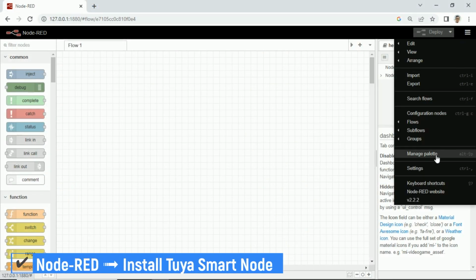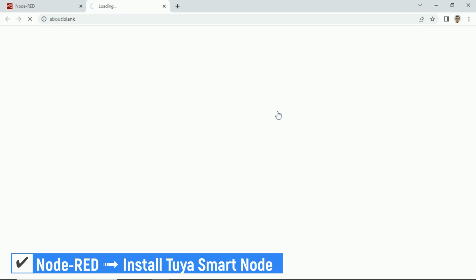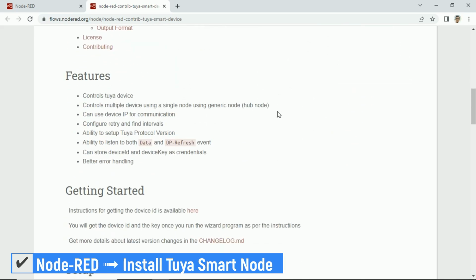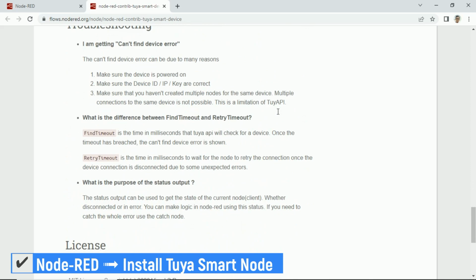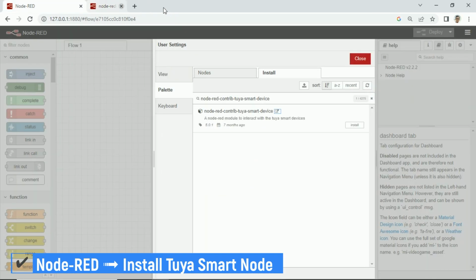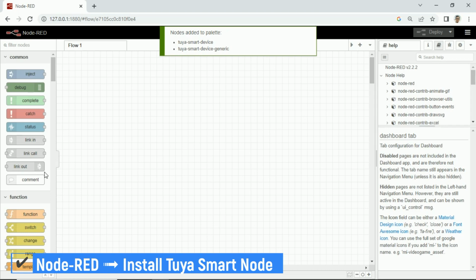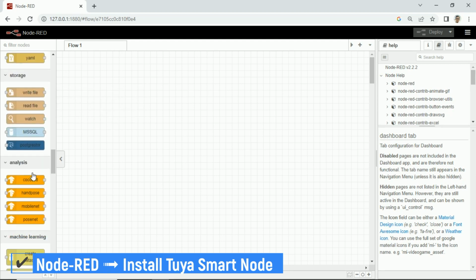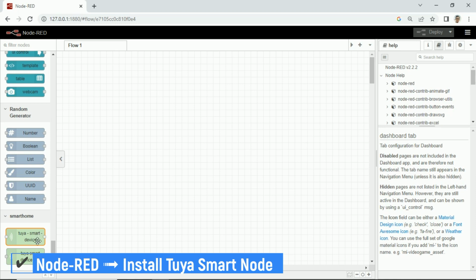Next step is installing the Tuya Smart Device module. Click Manage Palette and search for node-red-contrib-tuya-smart-device. Then click Install. This is the node-red-contrib-tuya-smart-device page. On this page, you can find out how to use this node. After installation, we can find two nodes from the Tuya Smart module: Tuya Smart Device, and Tuya Smart Device Hub.